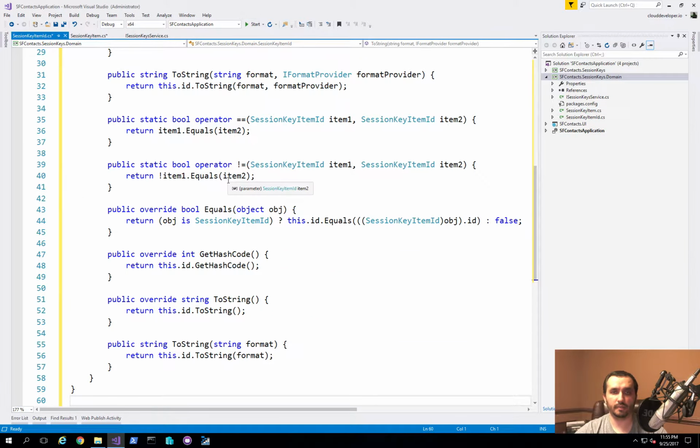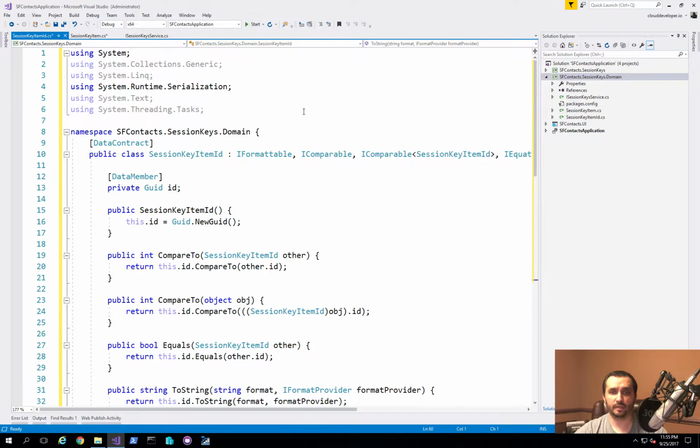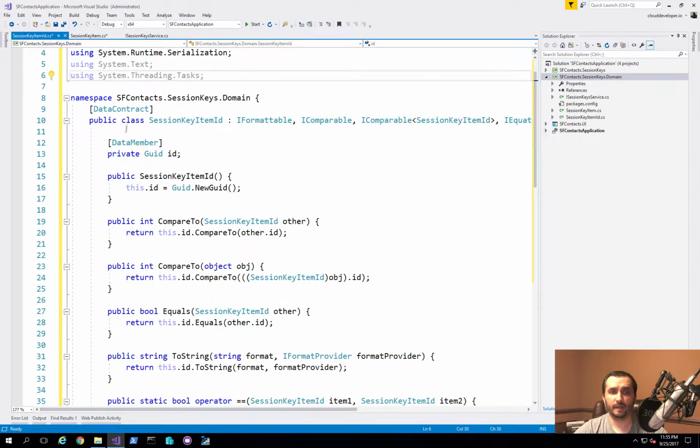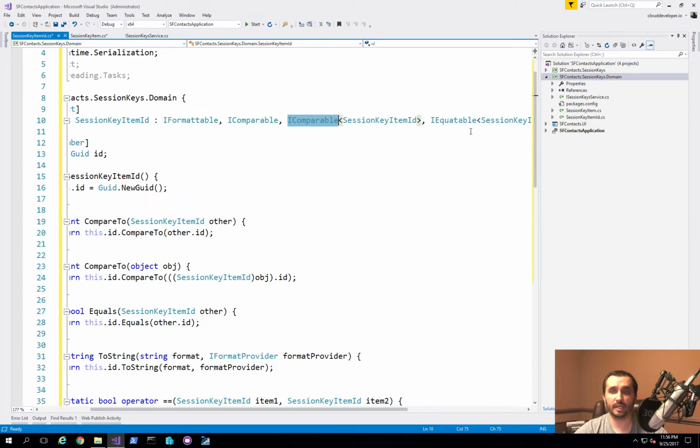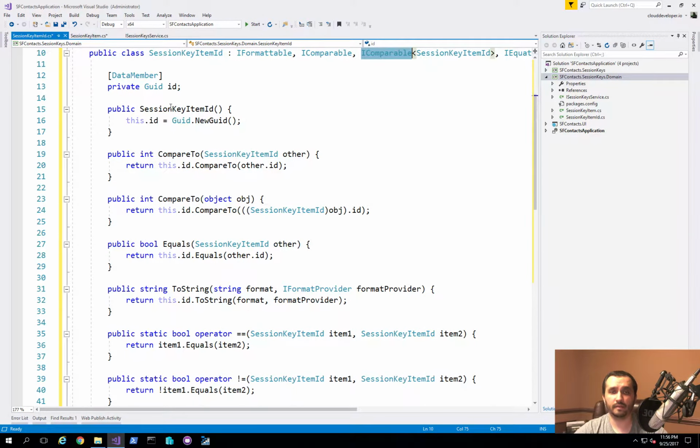I'll copy and paste the values here as well. It's pretty basic. The couple of things you need to know about this: first of all, it needs to be marked as DataContract with a DataMember, and this is going to facilitate the serialization of this object. It needs to implement IFormattable, IComparable of SessionKeyItemId, as well as IEquatable of SessionKeyItemId. Then inside of our constructor, we're going to initialize the ID variable to a new GUID.